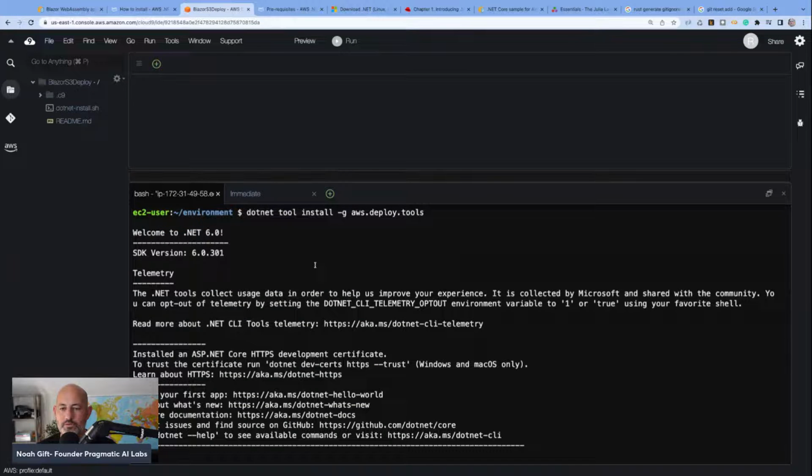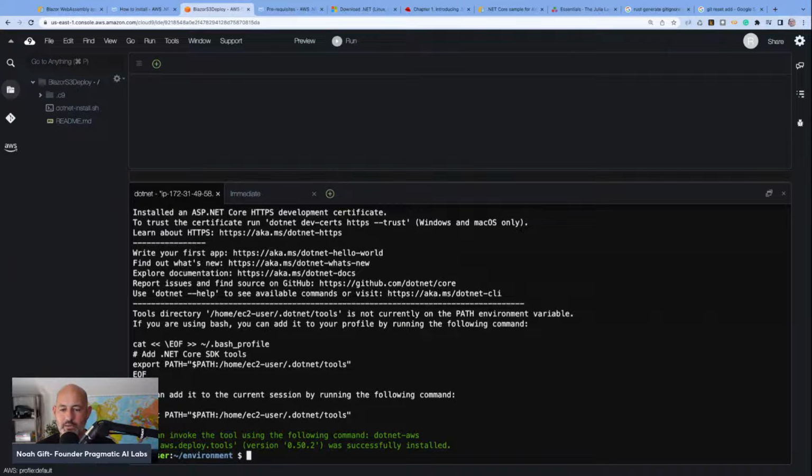So we'll go through here. Ooh, very nice. Whoa. And then add this to our path. Everybody wants to add stuff to our path. If you're using Bash, you can do this. You can add it to the current session.